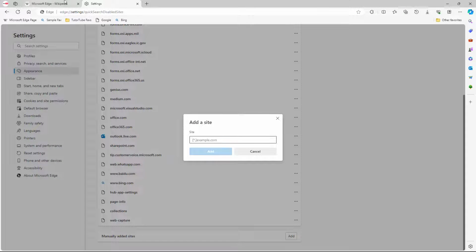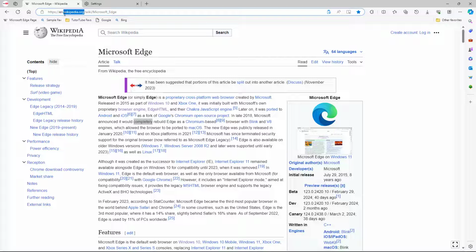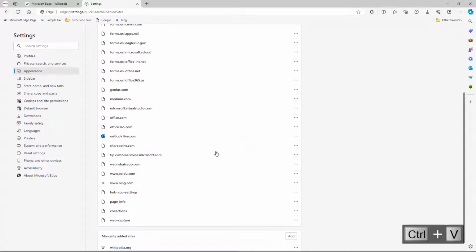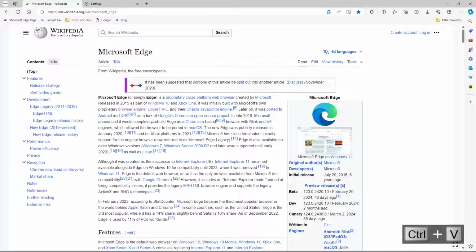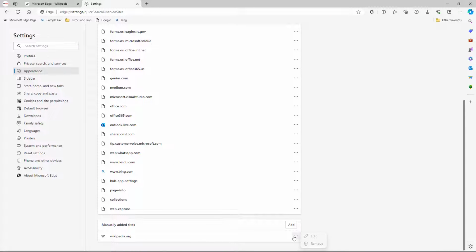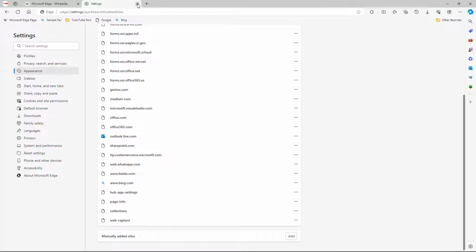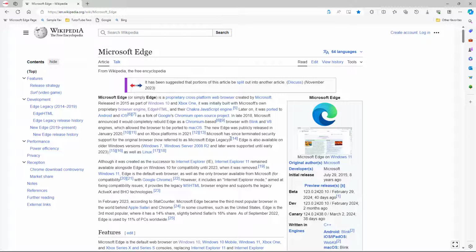But if I were to, let's say for example, copy the wikipedia.org right here and add it, then what happens is that I am not able to get it over here in Wikipedia right here. So I can simply remove it. So that is how you can utilize mini menu on text selection options inside of Microsoft Edge. You can customize it the way you want.